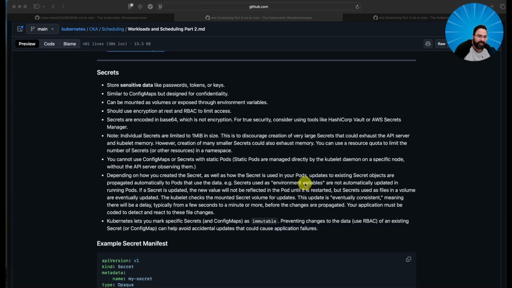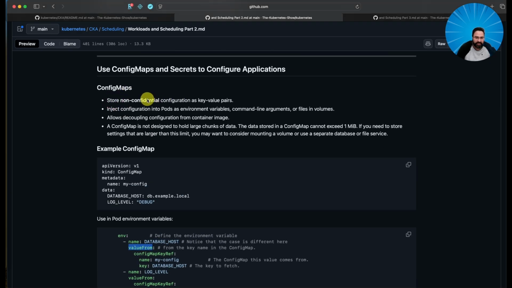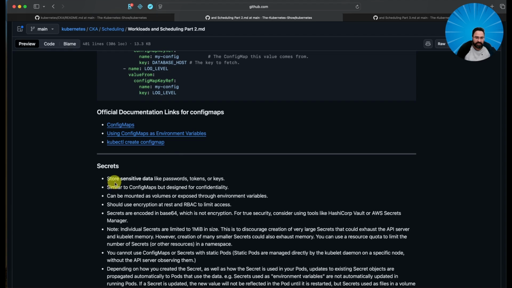What's the difference between config map and secrets? Config maps are for non-confidential data, versus secrets, which are for sensitive data like passwords, tokens, keys, right? Similar to config map, but they are designed for confidentiality. Again, they are similar, but this is more focused on confidentiality versus config map data, which is generic data. You can make it available to users to read, versus this data which is sensitive, you don't want them to see, right?